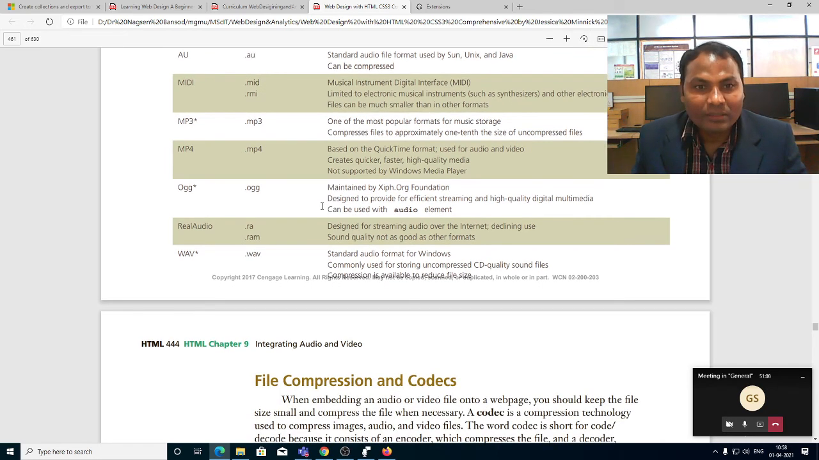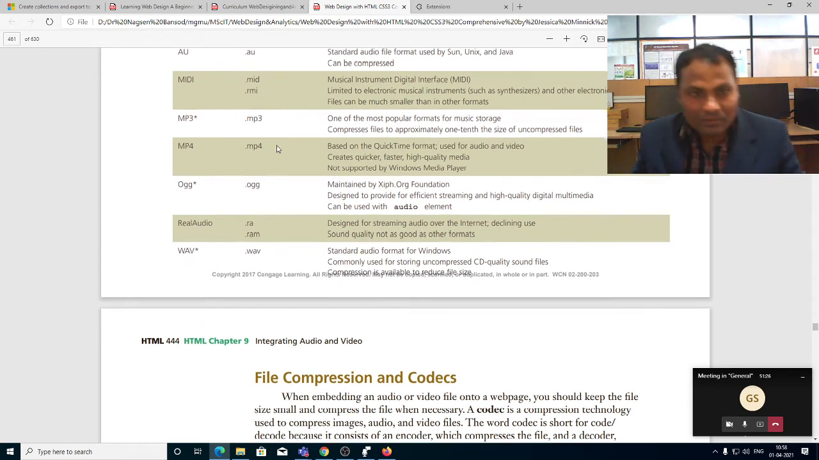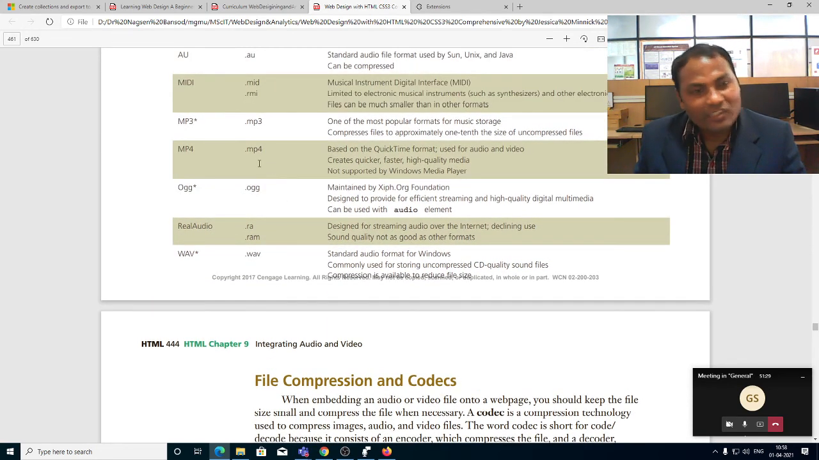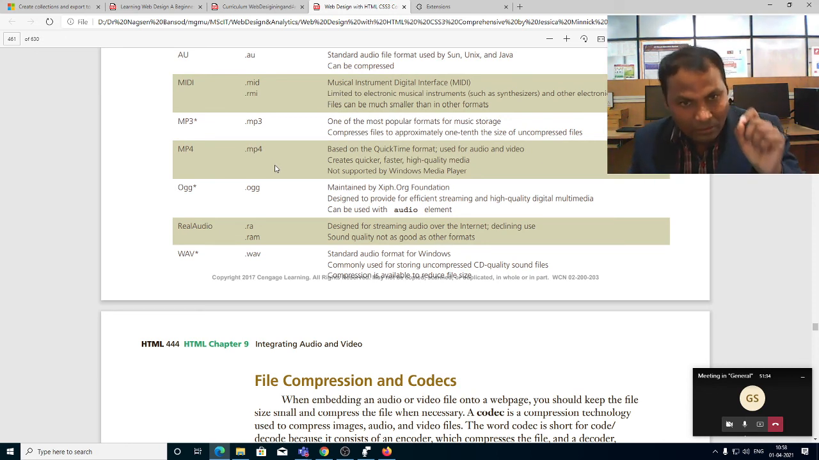MP3 is the most popular file format. Everyone knows this MP3 file format, and it is compressed to approximately one tenth the size of the uncompressed file. This is a compressed file, so it requires very little space. Another type is MP4, which is also available as an audio file. The MP4 file format is based on the QuickTime format used for audio and video, creating quicker, faster, high quality media, but it is not supported by Windows Media Player.